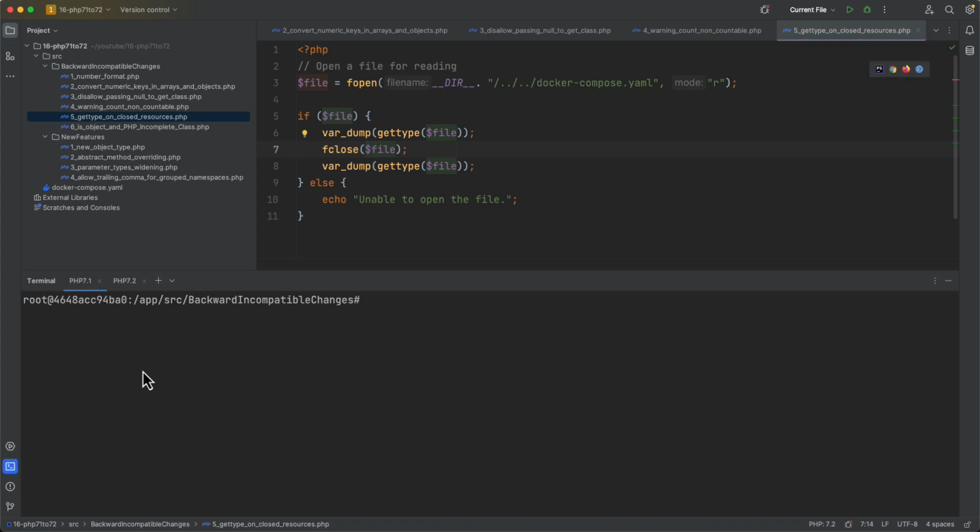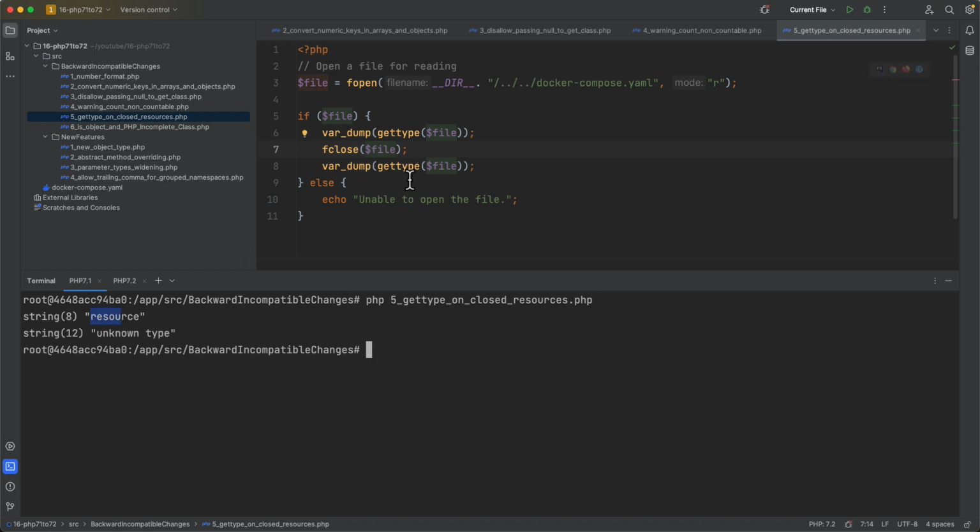In PHP 7.1, I'm going to have a little bit strange display. Let's figure that out. PHP 5 get type on closed resource. So I'm going to have resource on line 6, which makes sense because we are dumping a resource. But then in line 8, after closing the resource, I'm going to have an unknown type, which is kind of bizarre.